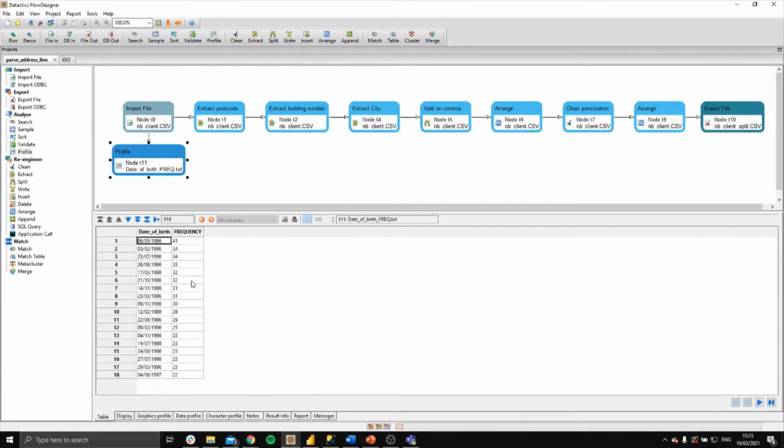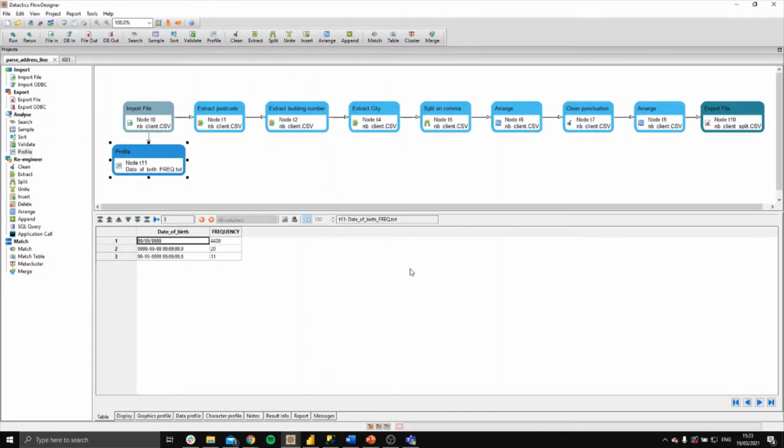Frequency profiles allow us to analyze how many unique values we have within a column, or discrete values. And then our pattern profile allows us to see the formatting of each column, which can empower a user, such as in this instance, to go away and build a data quality rule for standardizing their date of birth column format.